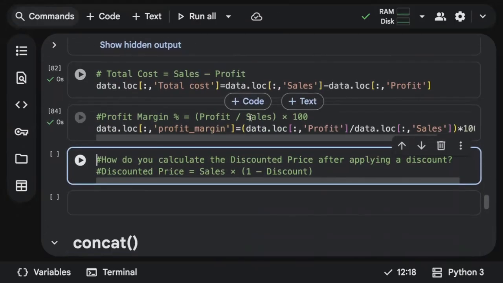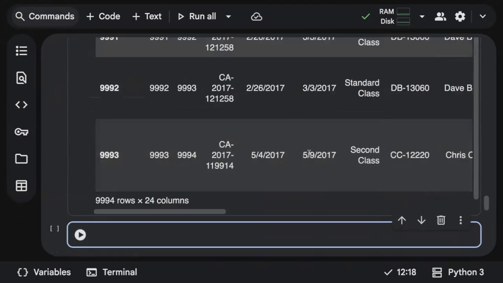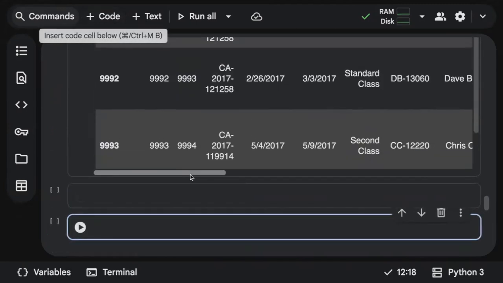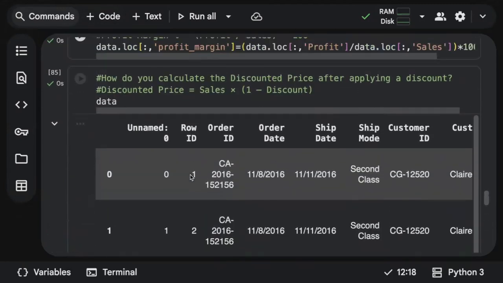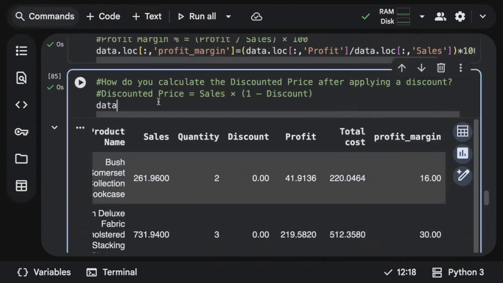So this basically gives you the profit margin. You want to see? So just call data. You will be able to see the profit margin. Can you see total cost, profit margin, right?